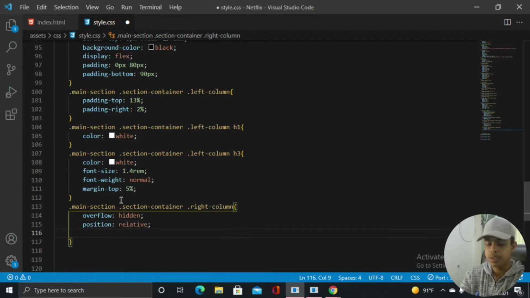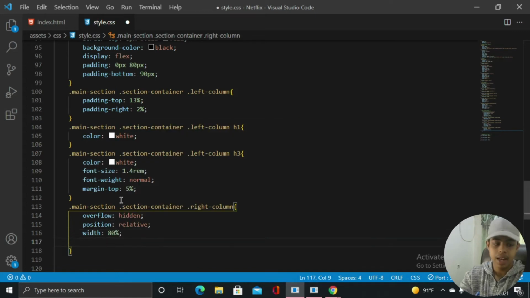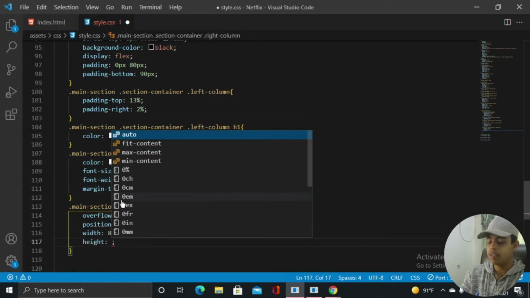After providing it a position relative, I'm just going to provide it a width that is going to be 80%, and after that I'm going to provide it a height that is going to be 500 pixel.